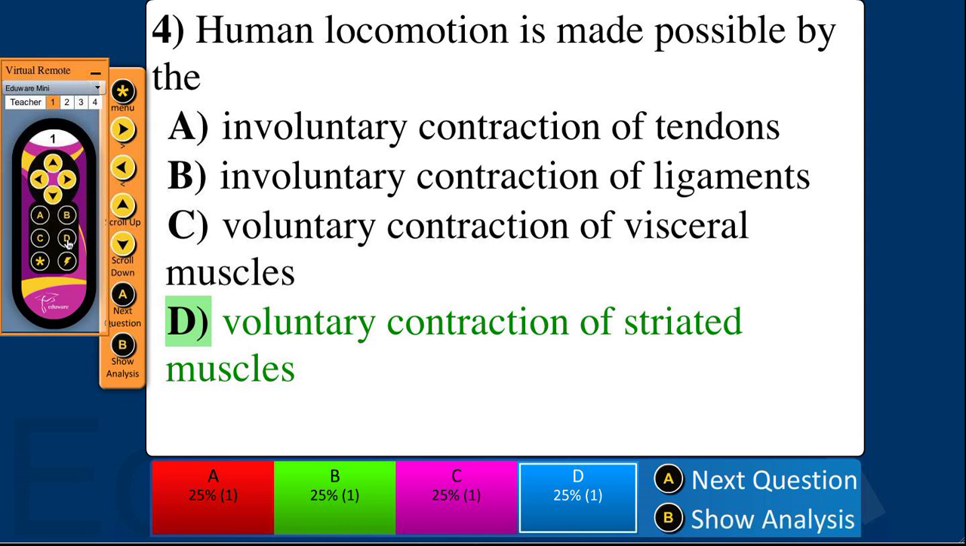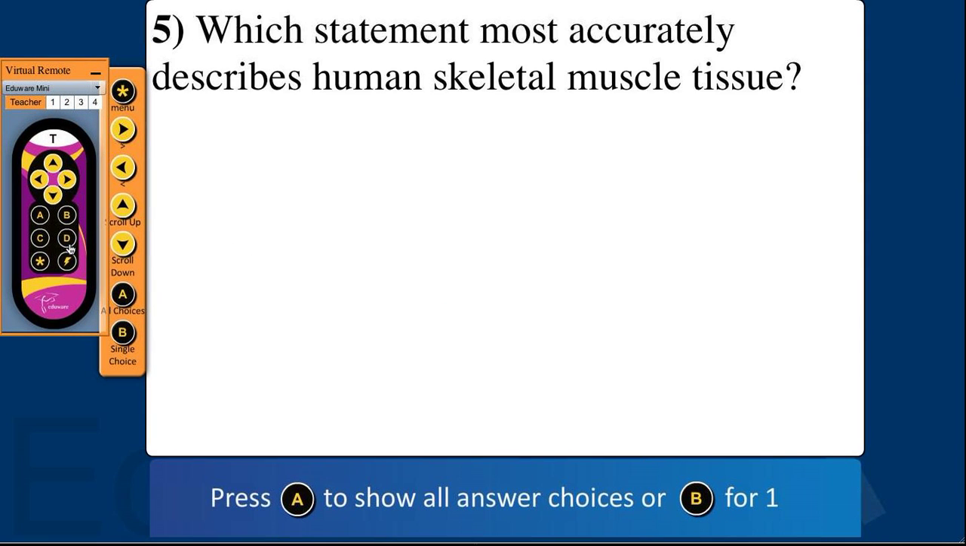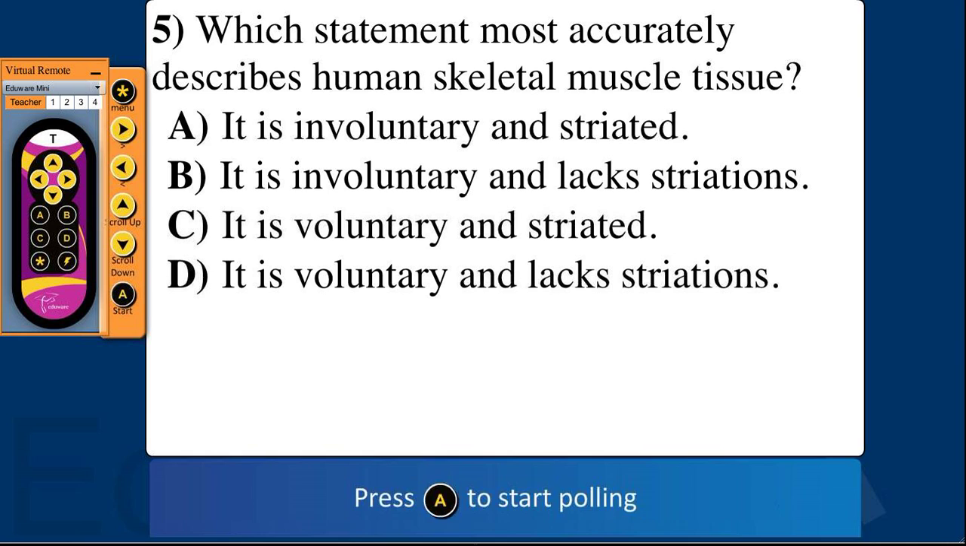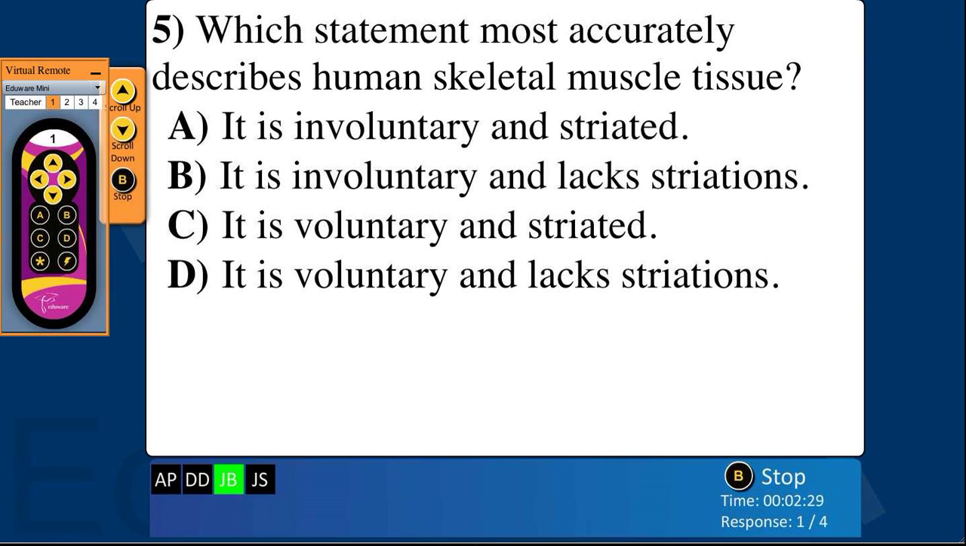Press the right arrow to move to the next question. Choose how you'd like to display your answer choices. Press A to start your polling. Watch the students answer in real time. And press B to stop when all your students have submitted their answers.